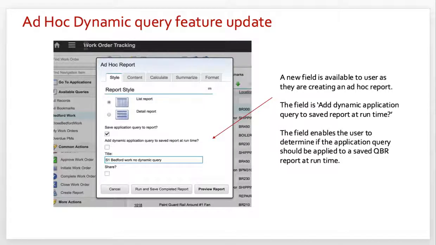Well, we've introduced a new field that you can find on the style tab of the ad hoc dialog. And the field is called Add Dynamic Application to Saved Report at Runtime. Well, what does this mean?